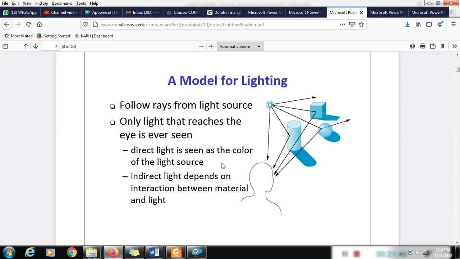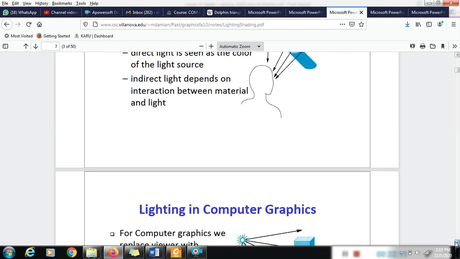A model of lighting follows rays from a light source. This is a light source. Only light that reaches the eye is ever seen. We don't see light that doesn't reach the eye. Direct light is seen as the color of the light source. Indirect light depends on interaction between the material and the light. So this person could be seeing white light from here, and he could be seeing this as light blue.